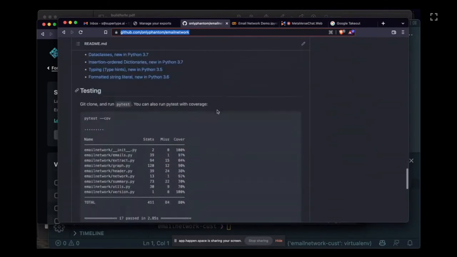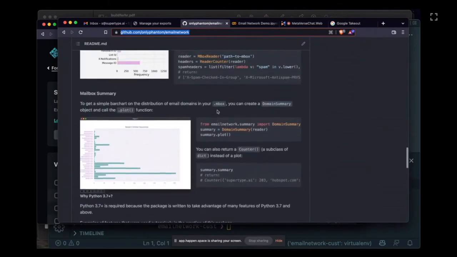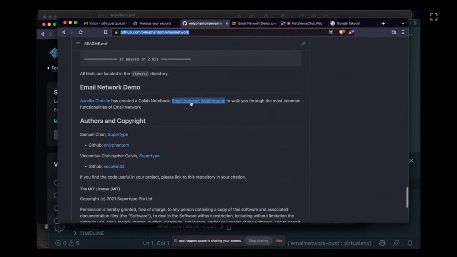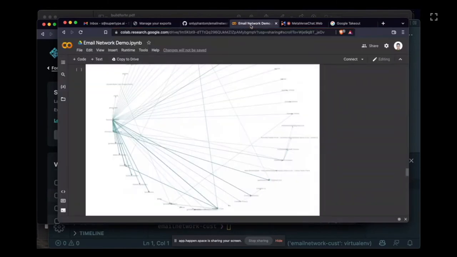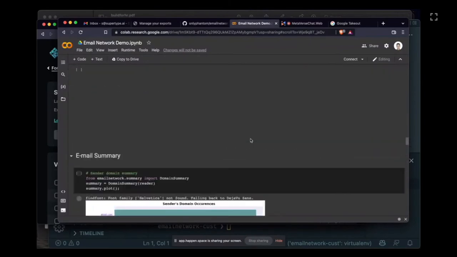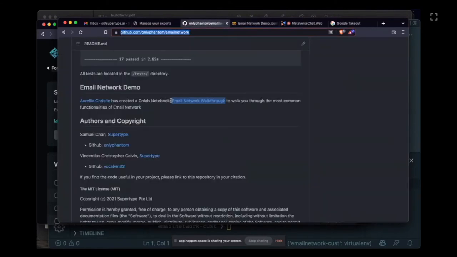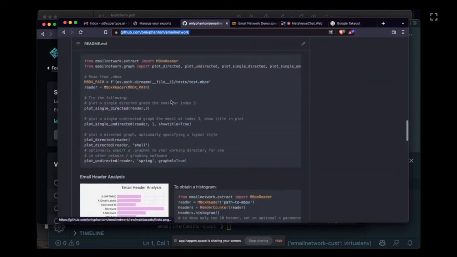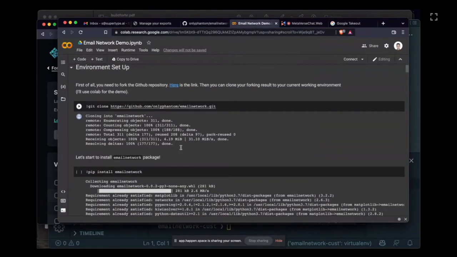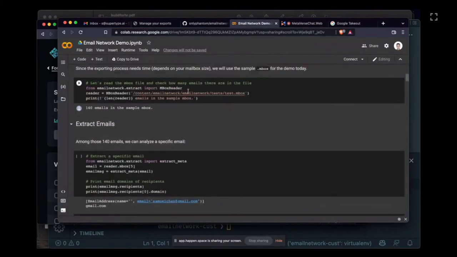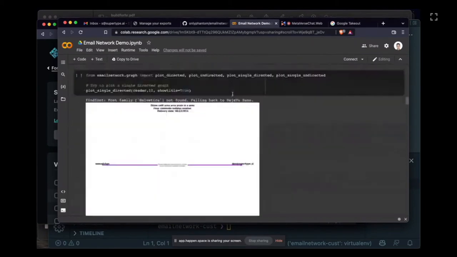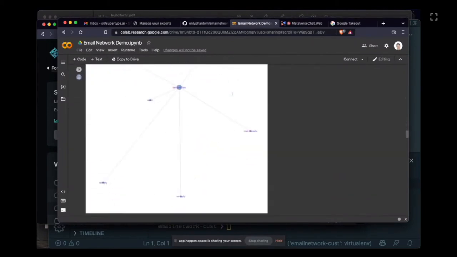But just to make it even easier for you, one of my team members, Aurelia, has created a Google Colab notebook, so you can also click on this Google Colab notebook. If you don't want to set up your IDE and stuff, but you want to follow along with the whole exercise, you can just run it top to bottom. And then just to make it even easier, we also packed in a fake demo email mailbox. So if you run this exercise without your own mailbox, it will just use the fake demo test mailbox. So all of this will come from the fake demo mailbox.